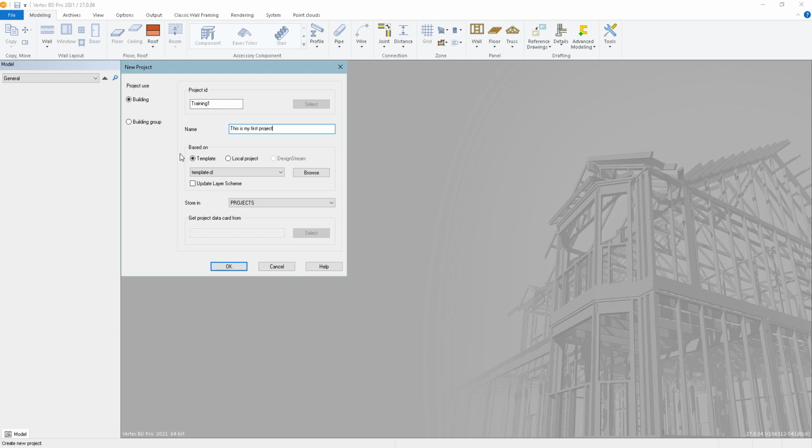Based on allows you to select a project that you're going to be copying when you create a new project. When you start a blank project, you're going to choose a template project. Otherwise, you can choose local project and pick a project that you've already worked on. In this tutorial, we'll start with the template ZL project and click OK.